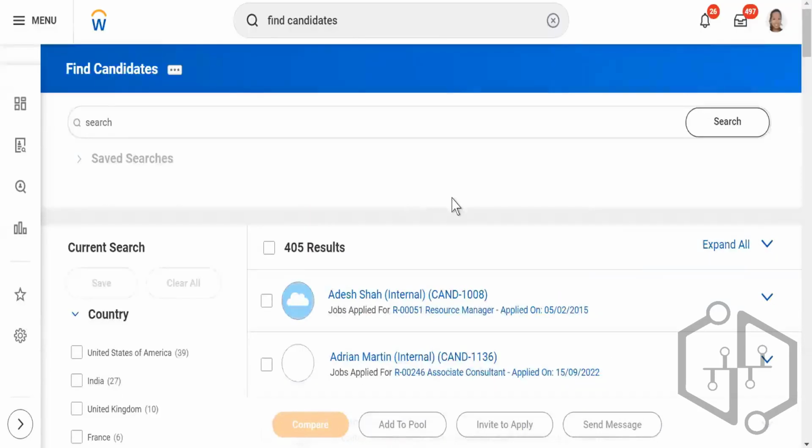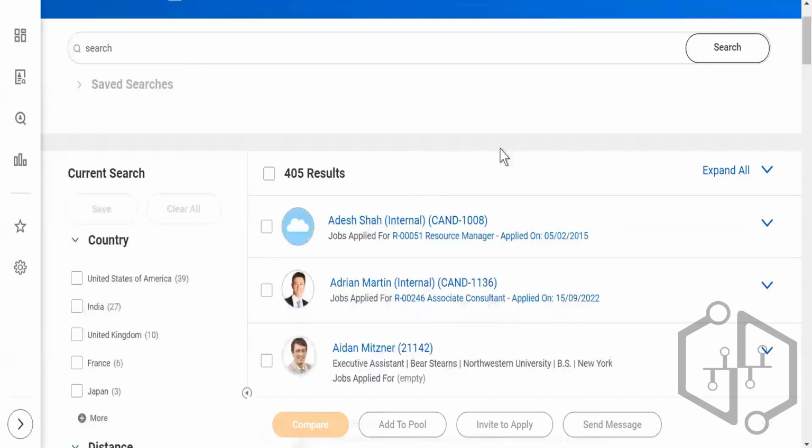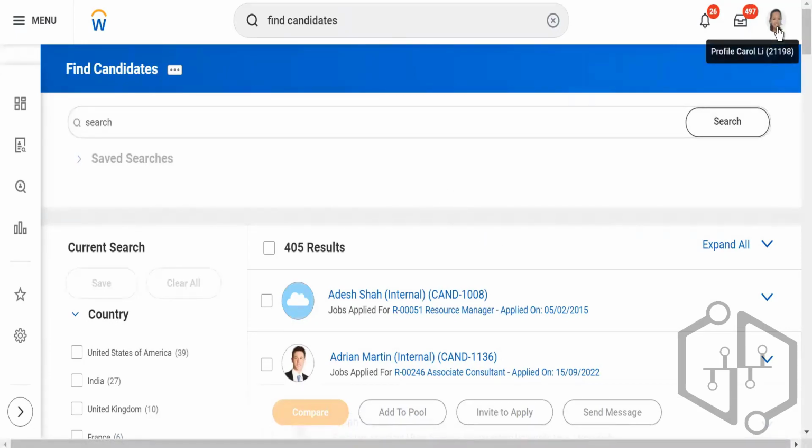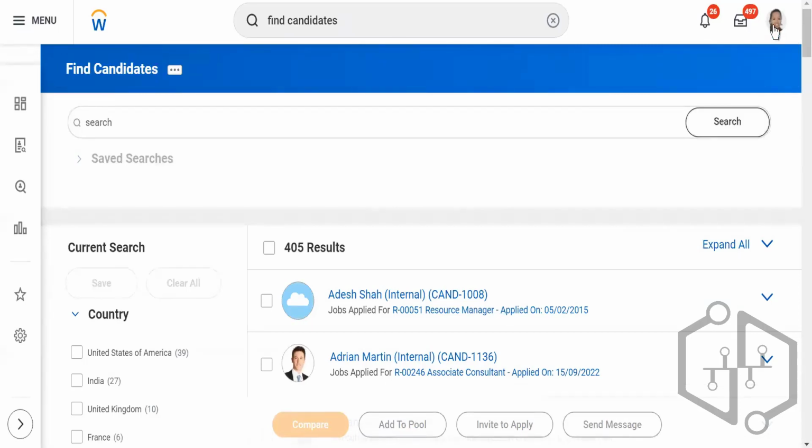We can check how the UI looks. It looks like Find Jobs, right? When we are checking for internal job requisitions, Find Jobs gives a similar kind of UI. This Find Candidates will give all the candidates that you have access to. I mean, this particular Caroline has access to these 405 candidates.